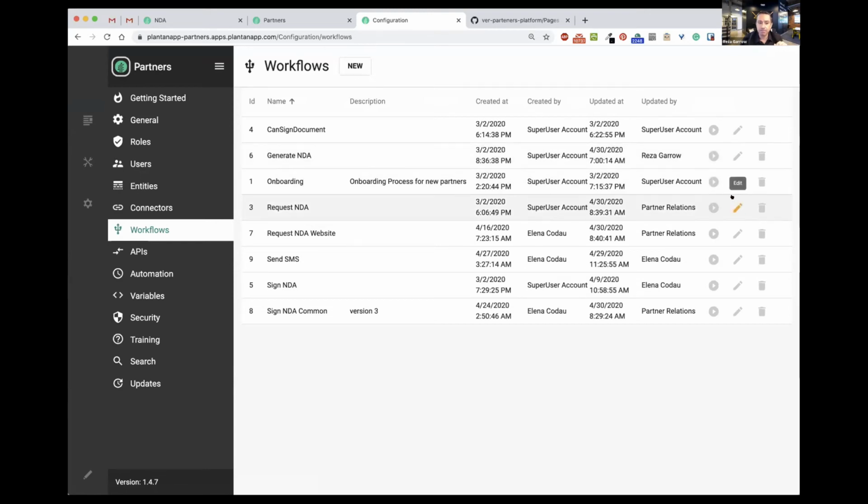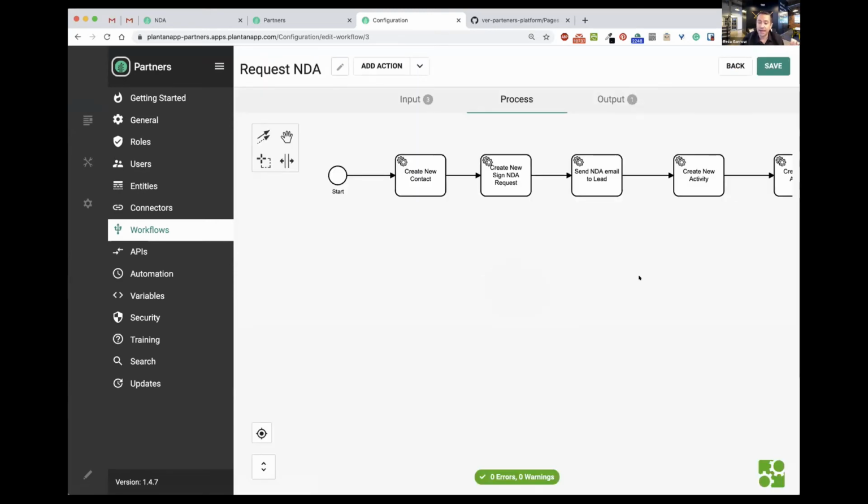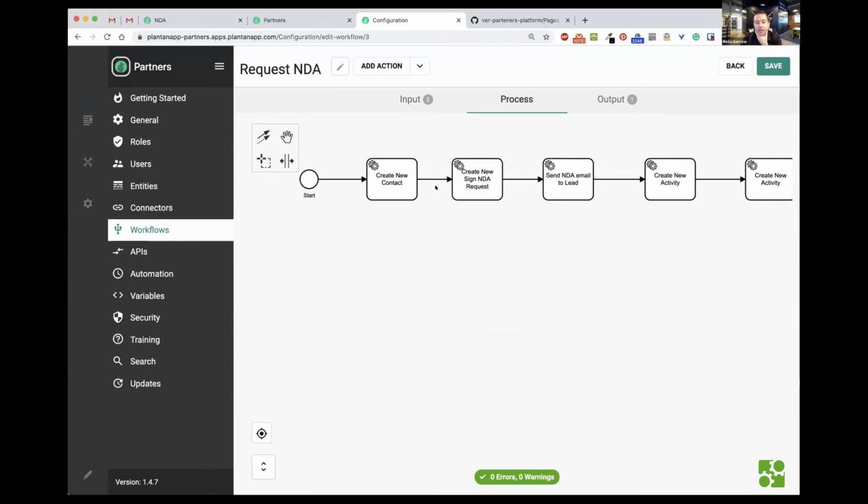So we generated that Request NDA, which is the one that runs when they hit that button and submit the form. So what happens? Well, first thing, I create a new contact. When I first started working with Plantin-App and this technology, I've had several teams of people that have built and done incredible things. You really can punch above your weight class. I've had junior developers, interns, project managers, business analysts make excellent citizen developers.